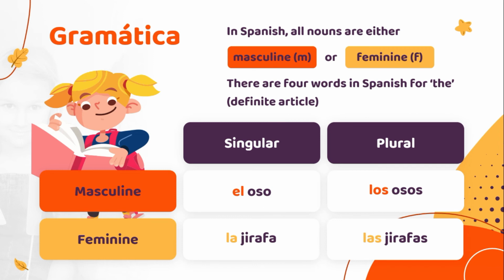Apart from el, really, which is different to the other ones, the other ones agree with the noun. So los osos, os, os. La jirafa, a. Las jirafas, as.